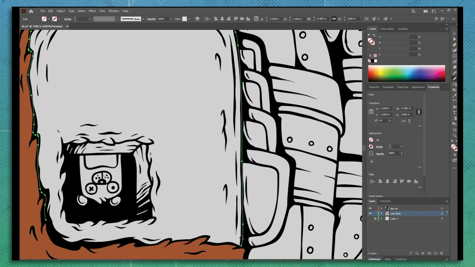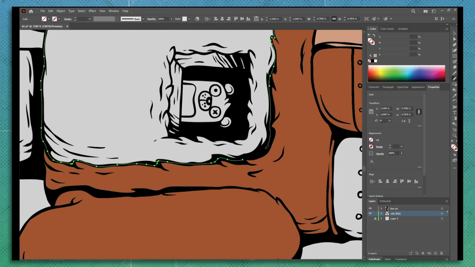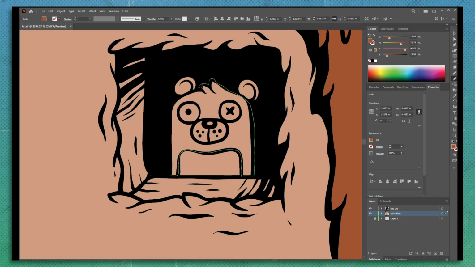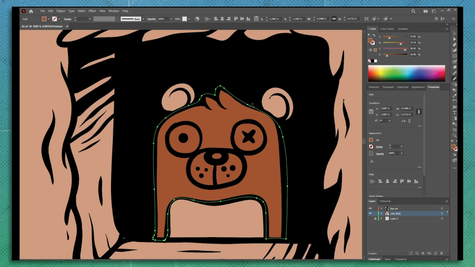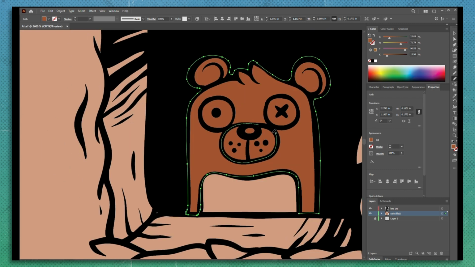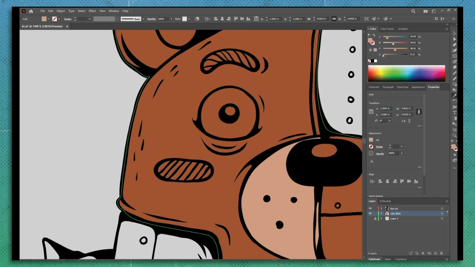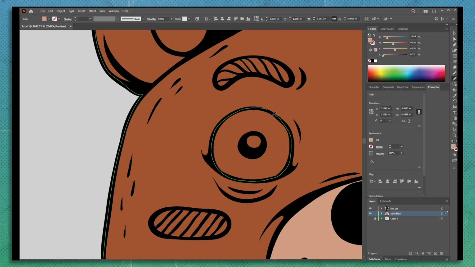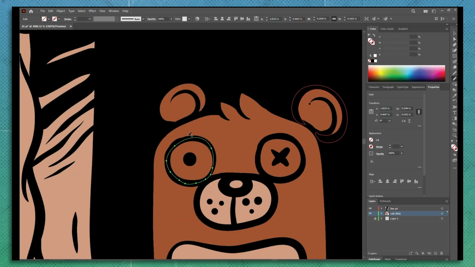With the pencil tool selected and the desired color chosen, start tracing the areas you want to color. Click and drag with the pencil tool to draw lines or shapes. You can create closed shapes by connecting the endpoints of your lines.